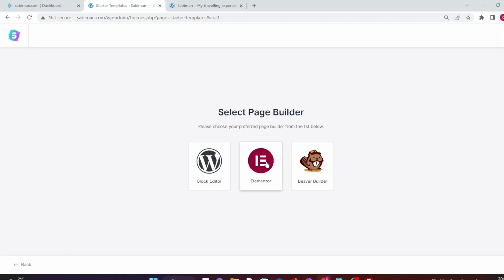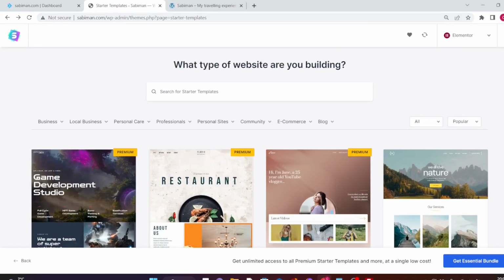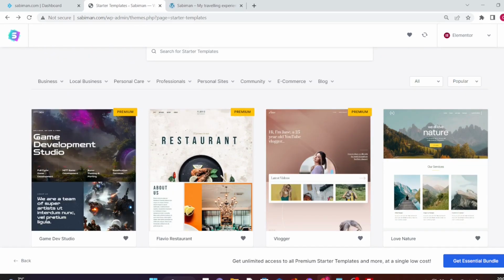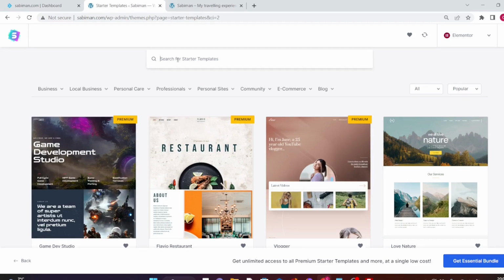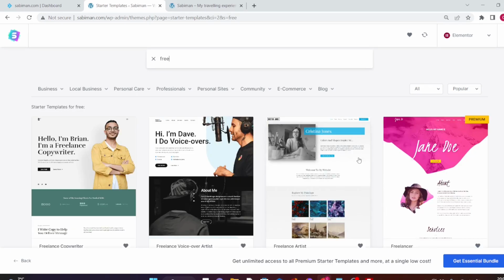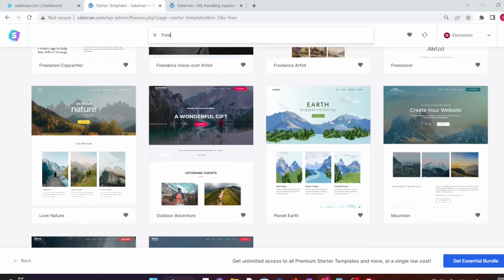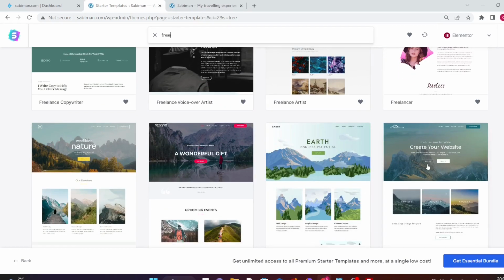Click on Elementor. Now you'll be presented with thousands of pre-designed templates you can choose from. Some of them are premium, which will cost you a few dollars, but we are going to use the free ones. So we are going to search for the free version by clicking on this search input and typing free. We'll be presented with free template designs, okay? I'm just going to scroll down and choose any one of our choice. Let me say I want to select this one.